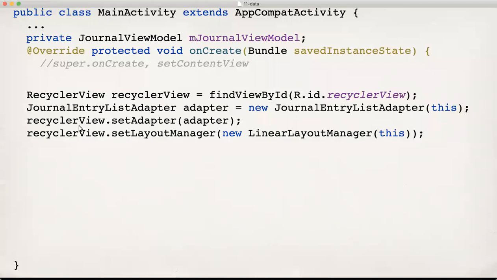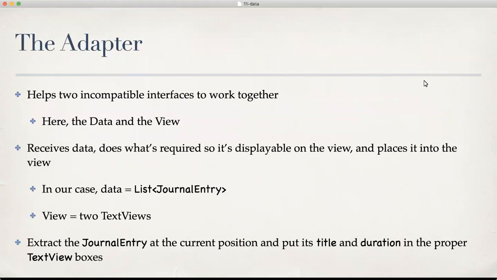Basically, what we are doing here is we set the adapter of the recycler view to this instance of the journal entry list adapter. And we set its layout manager to a linear layout manager with this context. Okay, that's all we are doing here. Now let's talk about the adapter.